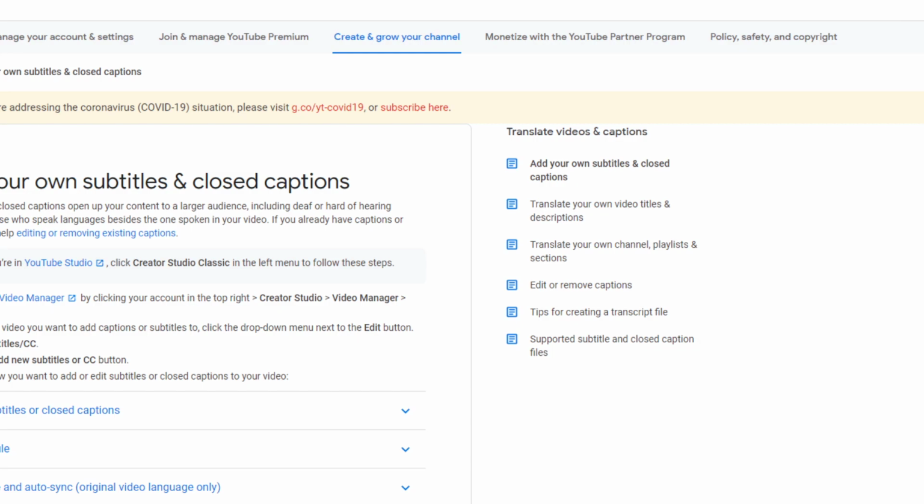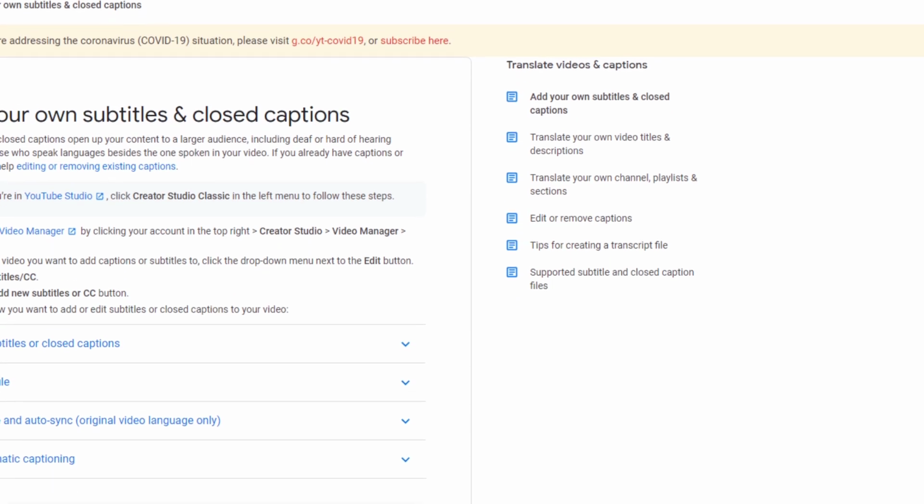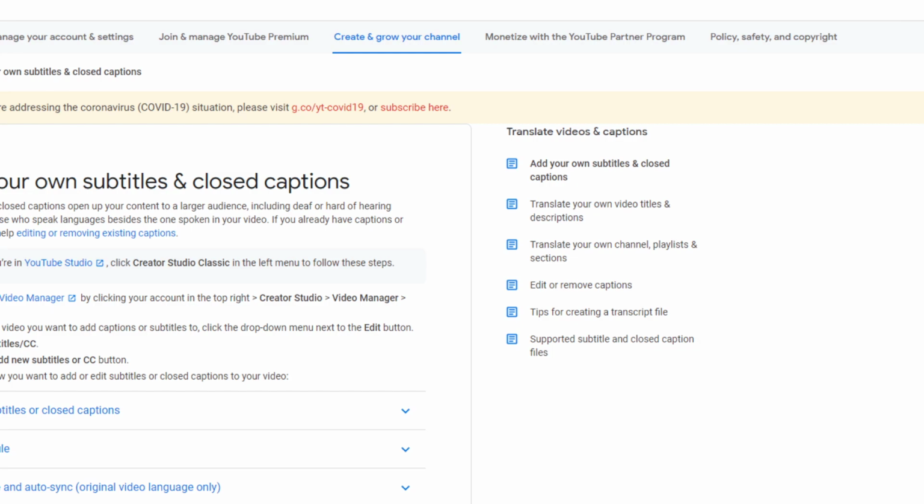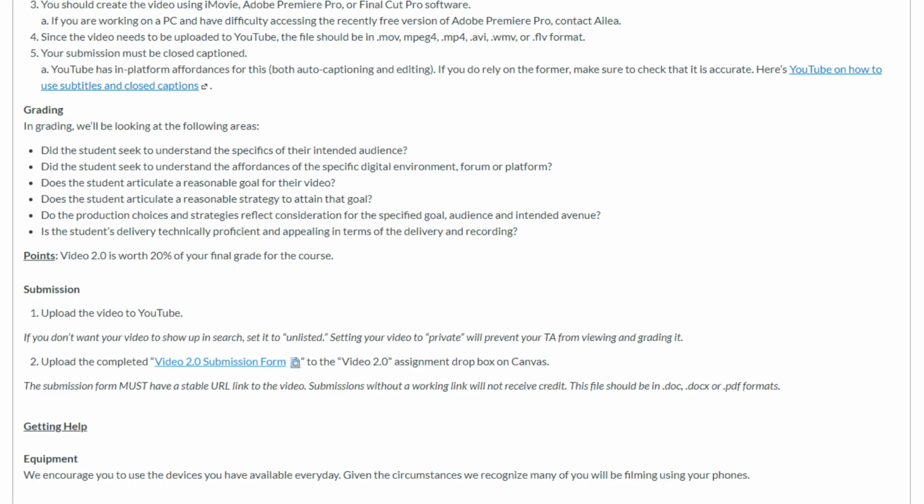And then we've got this page about how to add your own subtitles and closed captions from YouTube. Or you can go through the beginning of this video where I go through the way that the automatic captions can be added and then edited.